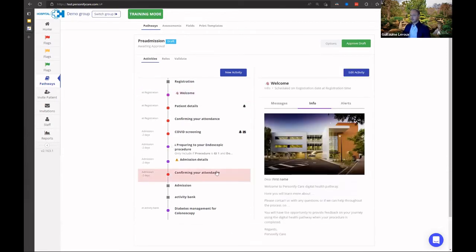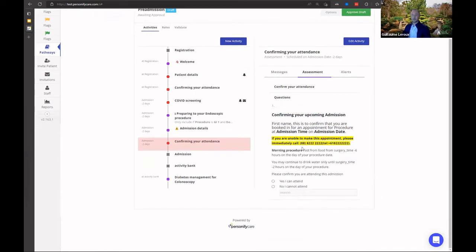And now we have this confirming your attendance survey that will be included in their checklist that we already have here, telling them the admission date and time. The instructions here you can edit yourself and design, including some instruction regarding fasting again, and the patient can answer, yes, I can attend, or no, I cannot attend.